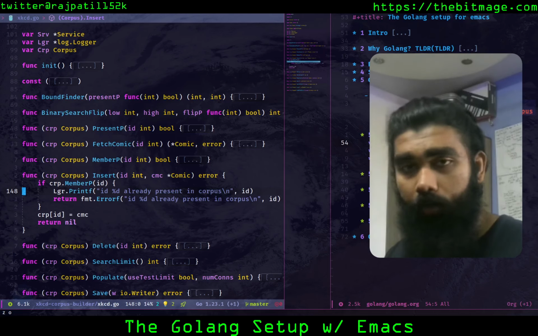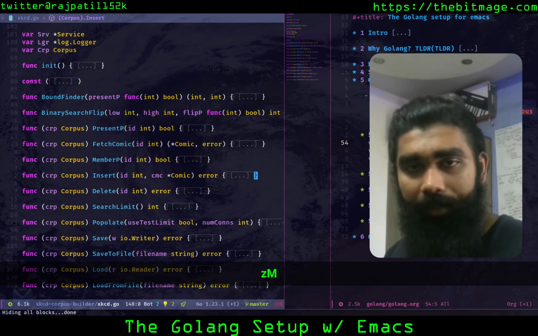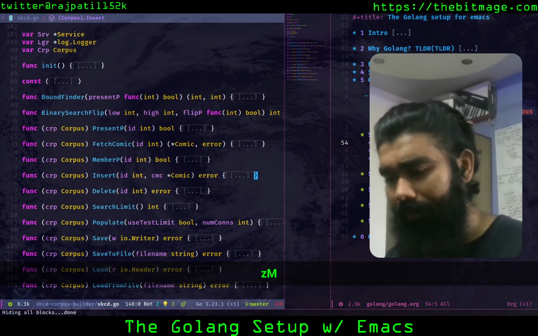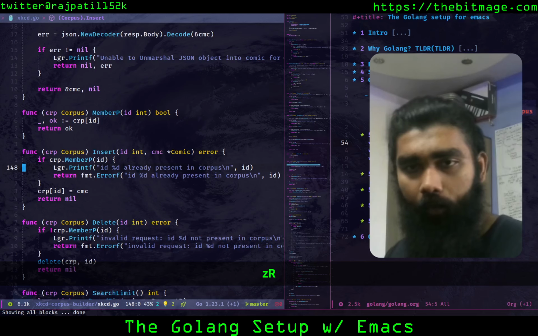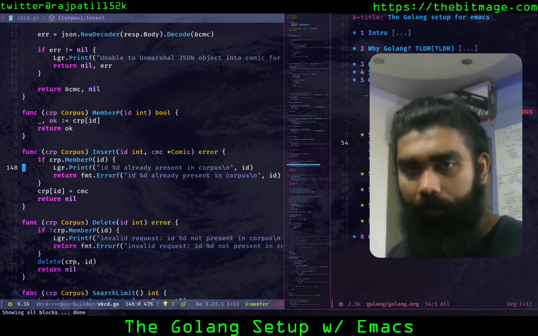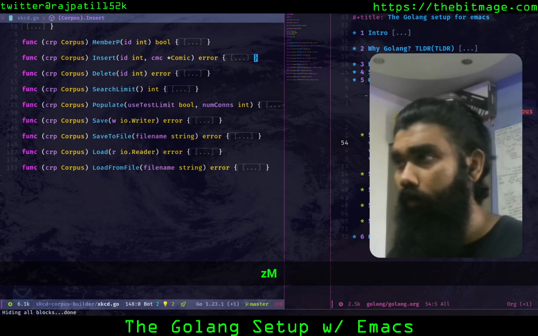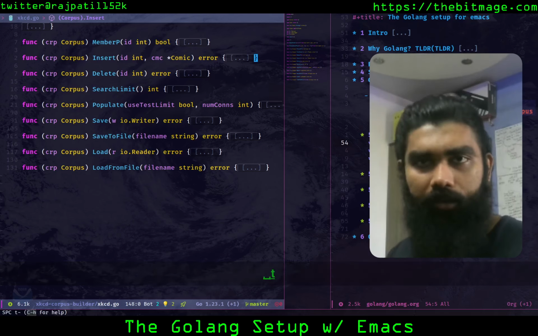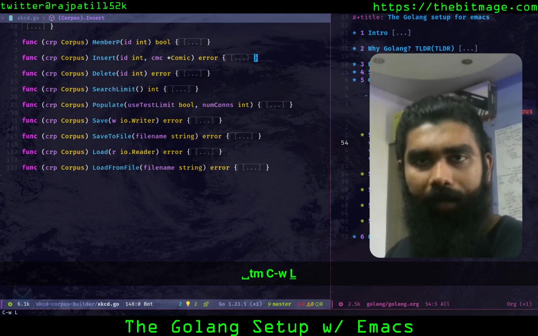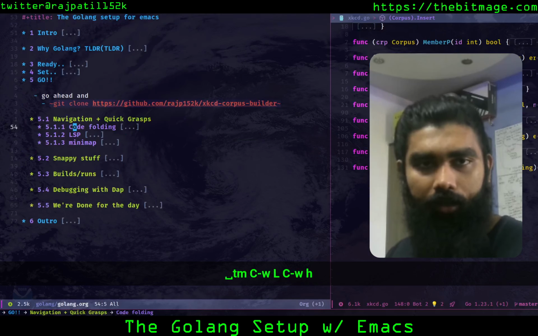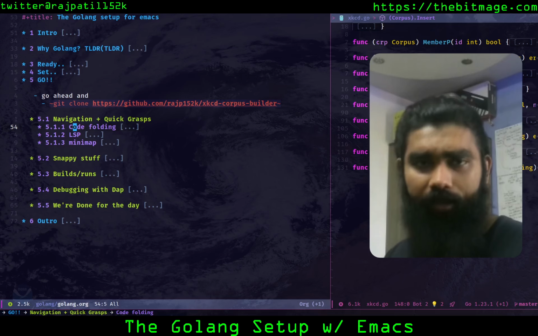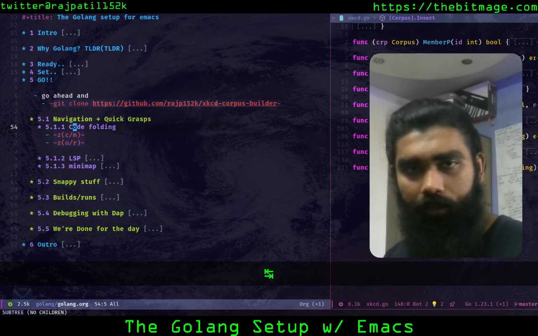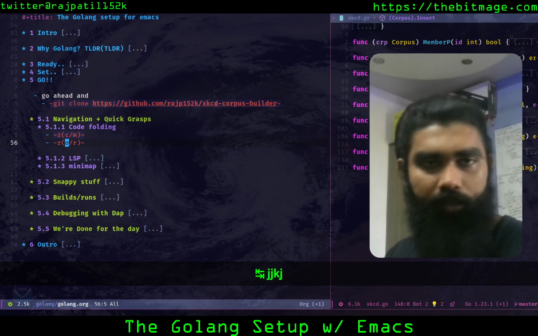If you wanted to do it all at once, Z capital M to close all blocks, and Z capital R to open all blocks at the same time. That's code folding. Let's disable the minimap. Let's go back to our work, our presentation index. Code folding is covered. ZCM, ZOR.